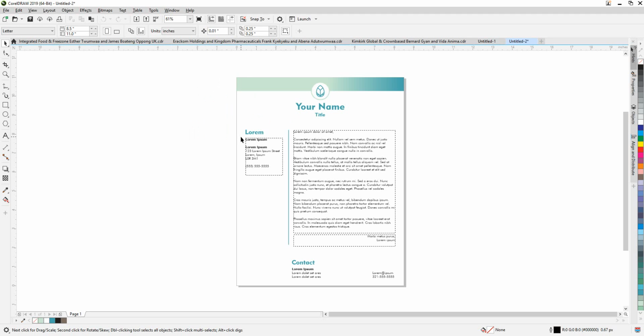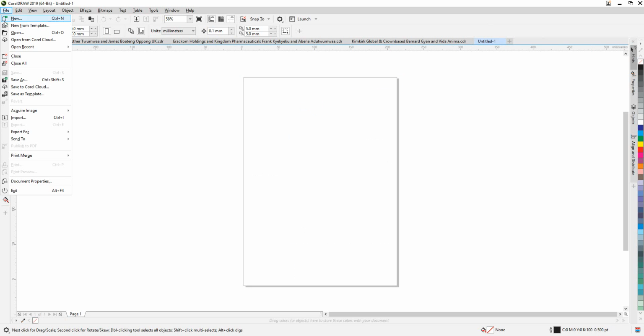Here we go. So I have the template here. This can be a CV. This can be, what else? A whole lot of things. But what comes to mind about this is a curriculum vitae, which you can do with CorelDRAW. Okay, so let's go back to the file. So now we know what new from template means.